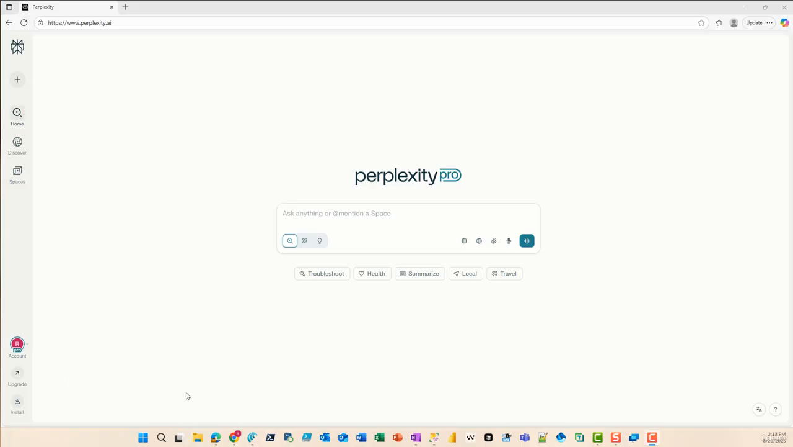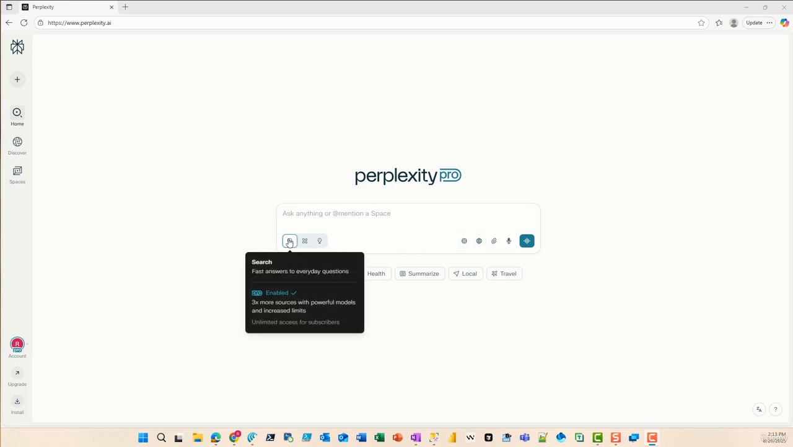Now, when doing a search in Perplexity, you have a number of options, and I've just covered one of them with regards to what sources we want to use for our search. You can do a general search, which gives fast answers to everyday questions.